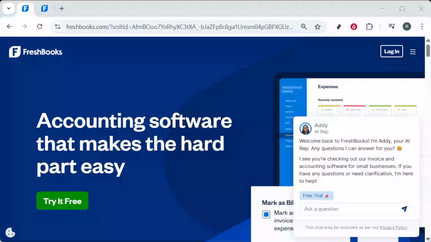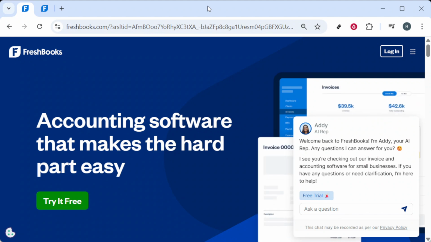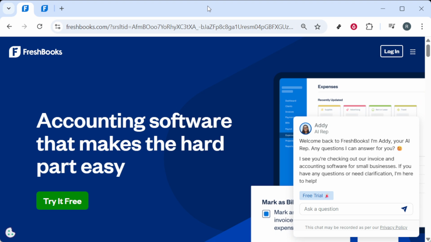In today's video, I'm going to teach you how to update your credit card information in FreshBooks. Keeping your payment information up to date is essential for seamless billing processes, especially if you rely on FreshBooks for managing your accounting needs. Let's dive into the steps, starting from the very beginning.